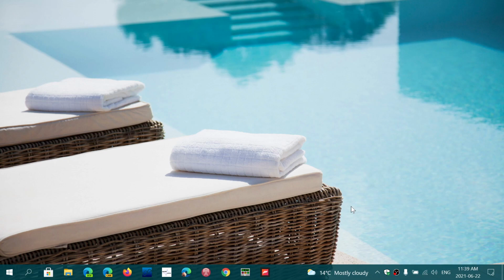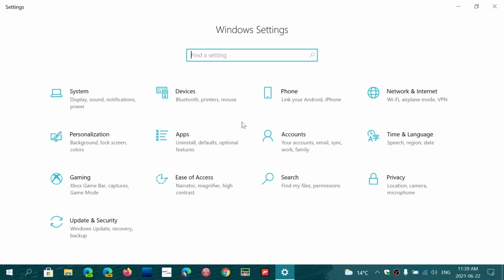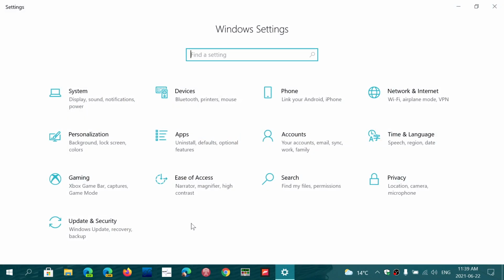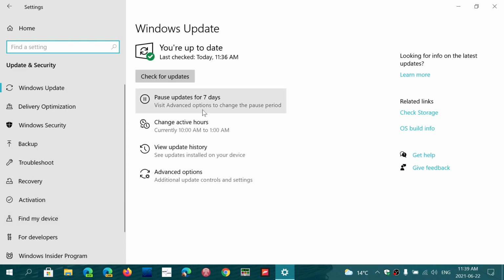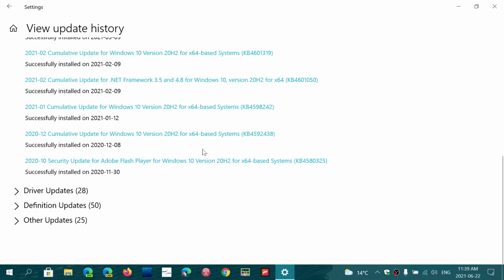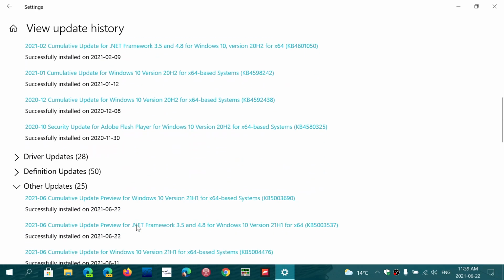The update is available for the latest versions of Windows 10, all three supported versions, basically. If you go to Update and Security, check for updates, you should see that arrive. In my case, I received it as update and other updates here, cumulative update 5003690 for my computer. And it, of course, is a bug fixing update, and there are a lot of bugs fixed in here.